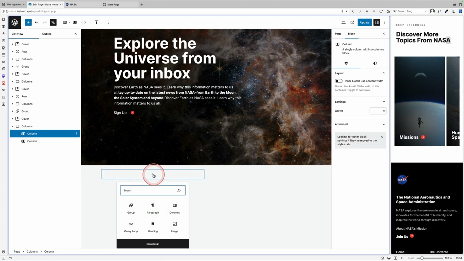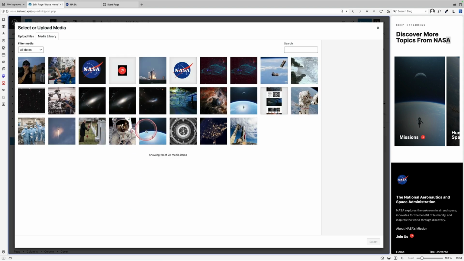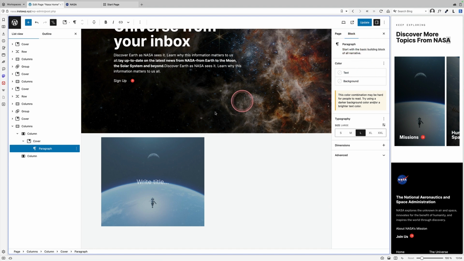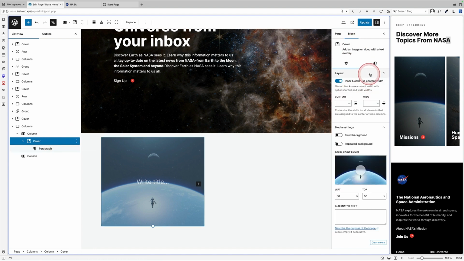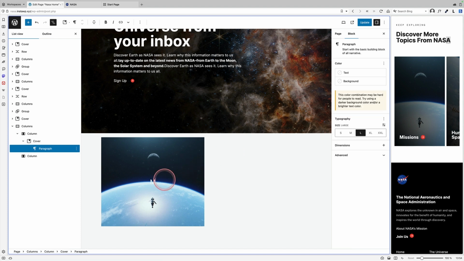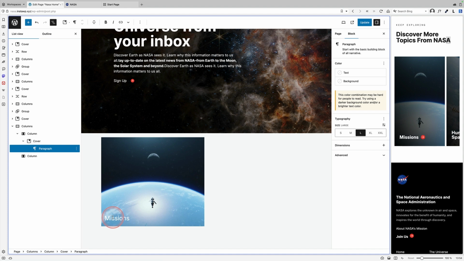So I'm going to add in this column the cover block like so, and I'm going to choose one of my images. That's the image I want. Now it's going to have an overlay on it, so I'm going to start by getting rid of that overlay. So select the cover block, come over here and just get rid of that overlay. Then I'm going to write your title, which is missions. Then I'm going to position it by clicking on the cover block over on the left and selecting the position down here. Now all I need to do is to add the little icon.